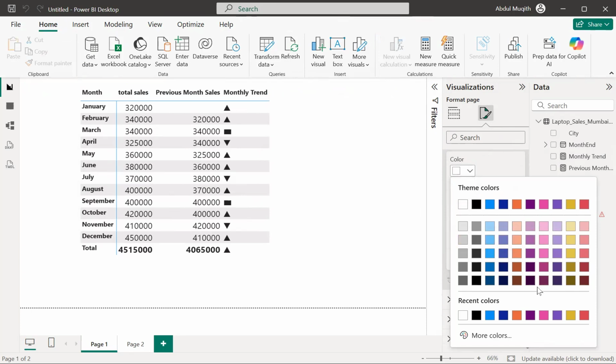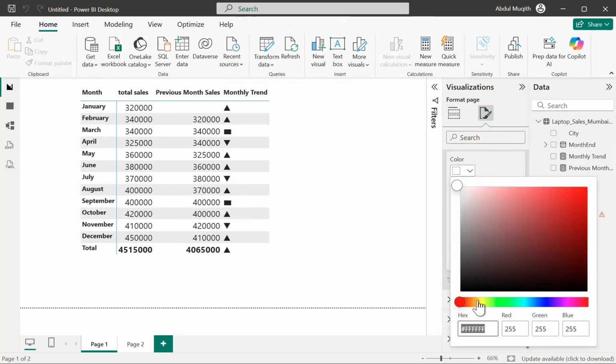If you want any color from here, you can go. But I am going to more colors. Okay, more colors. So for the upward pointing triangle, what is the green color? See, this is the green color, isn't it? So this color looks good to me, and every color shade, we have thousands of shades of different colors.